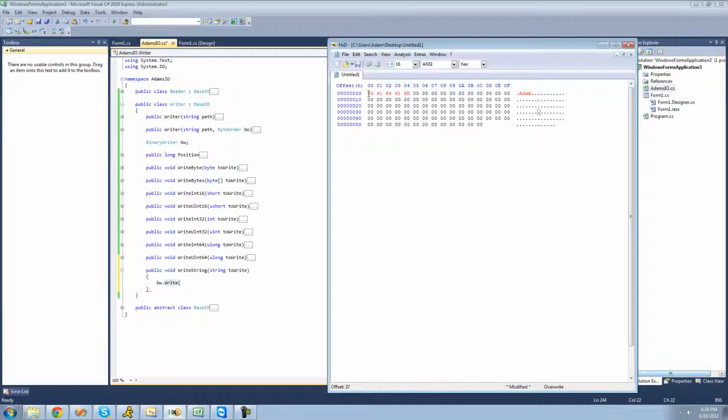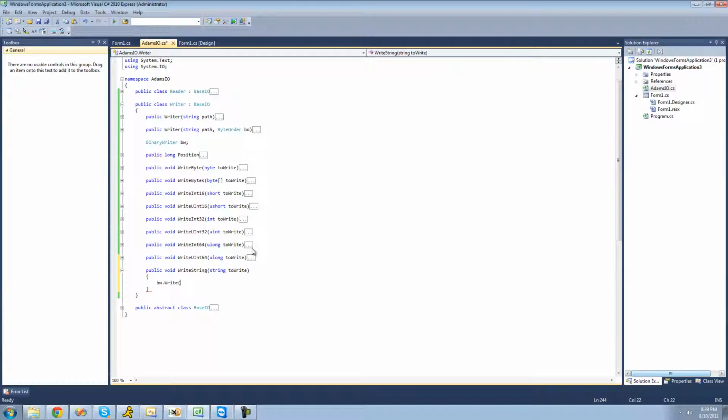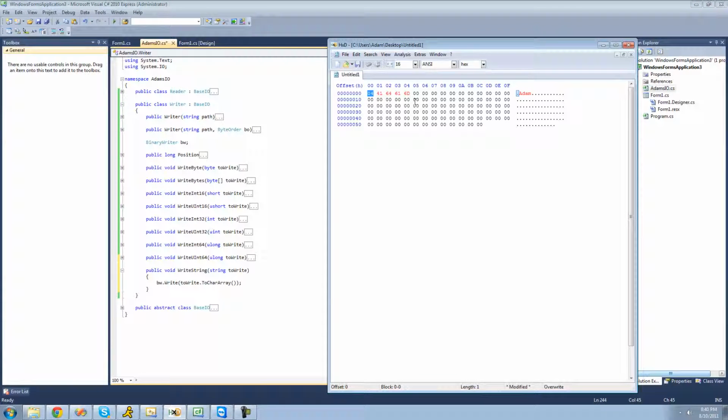So when it goes to read it, it would read 0, 4 and be like, alright, we're going to read 4 characters to get the string. Well, we don't need to do that because in our reader class, we have the user specify how long the string is. So we don't need to write the length of the string before it. That'll just make it all messed up. So what we're going to have to do is convert the string into a character array and write it as a character array. So we're just going to say toWrite and then convert that into a character array. Alright, and now once we do that, it won't actually write the length of the string before it. It'll just simply write out the characters.